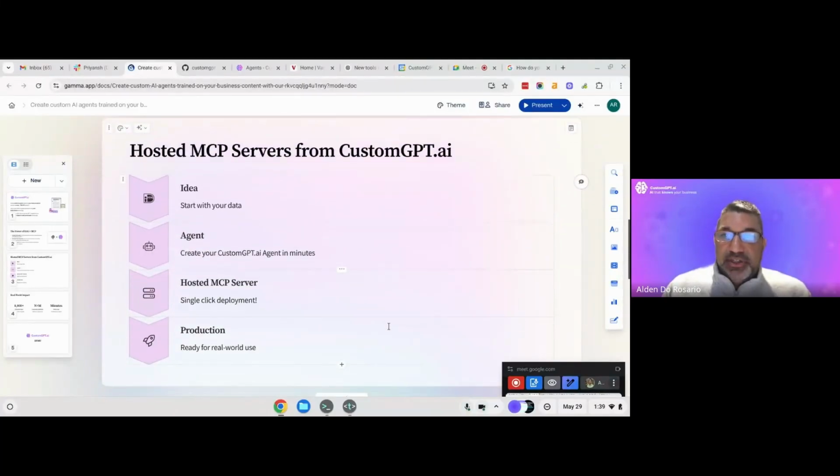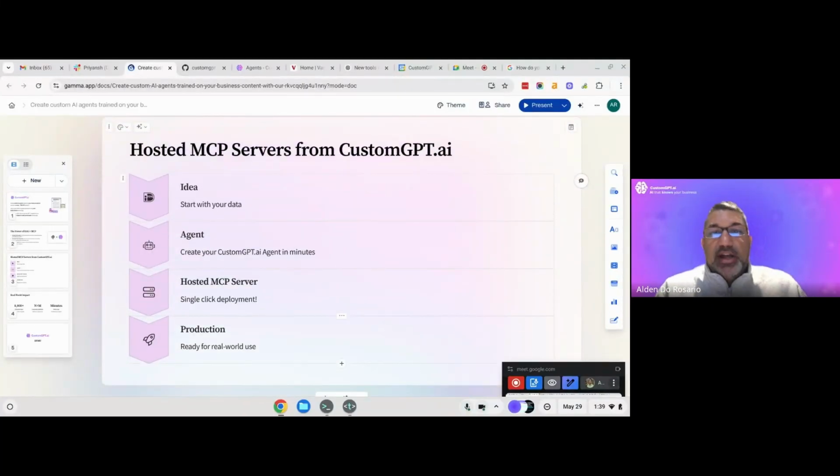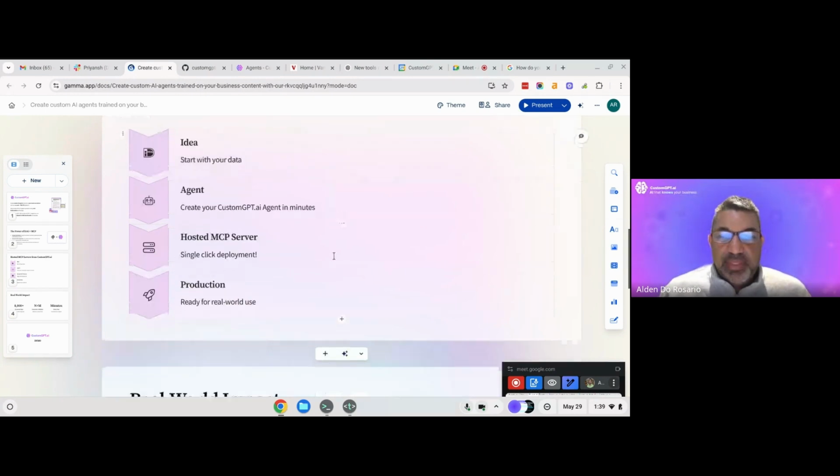What has Custom GPT done? Our core mantra is about simplicity, and being able to very easily have an agent with your information and expose it to all of these MCP ecosystems, right? So you can start with your data. Within minutes, you can create your custom GPT agent, and then with a single click deployment, you can have a URL that you can plug into your MCP client agents or into tools like Claude Desktop, right?